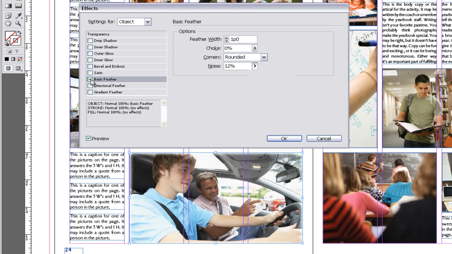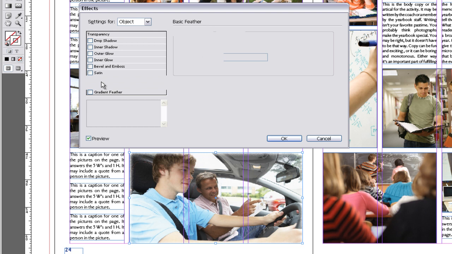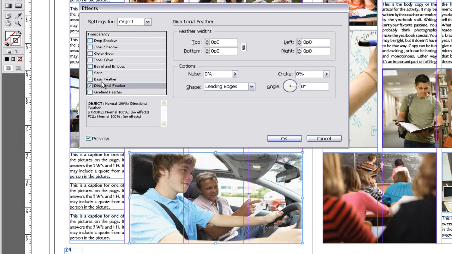The next effect for feathering is the directional feather. And this one gives you a little bit more control on where you're adding your feathering. So you can actually change the size of your feathering and where it comes in. So if we were to add a top feathering here, you can see that we have just our top edge being feathered. You can again change the noise, the angle, what the leading edge is going to look like.